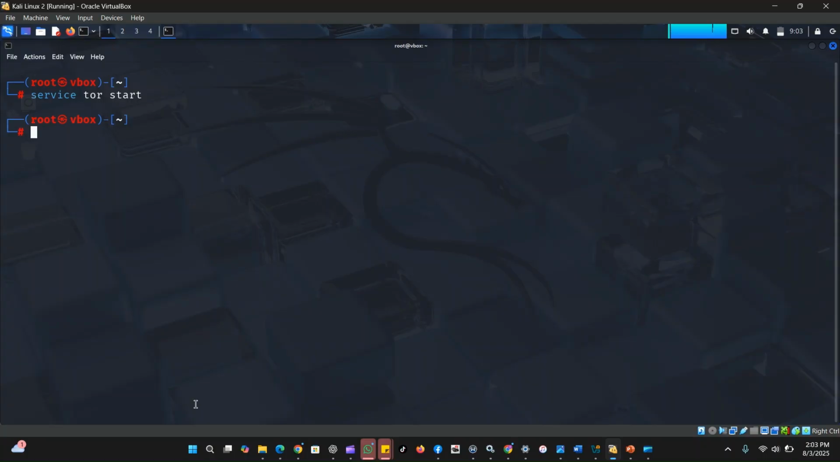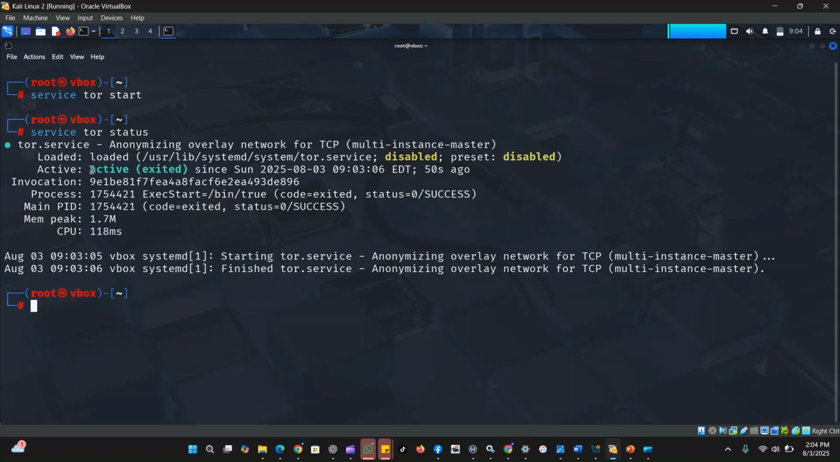To verify the status of our Tor service, type this command, service tor status, and hit enter. This shows that Tor is active. It means that the service is running at the moment. So we are going to combine this with proxychains and see how it anonymizes our traffic.